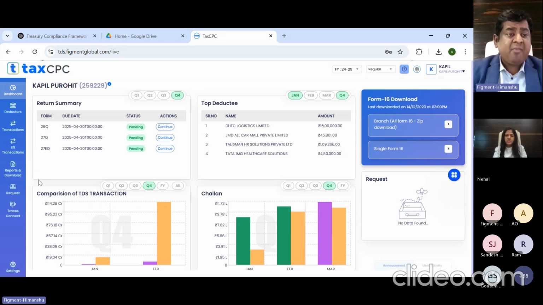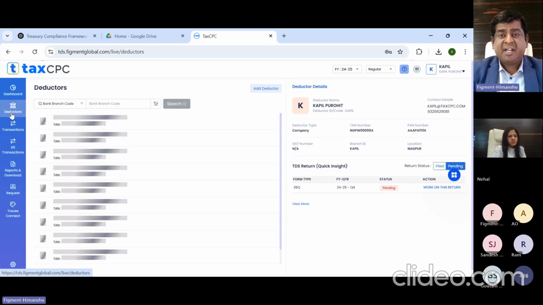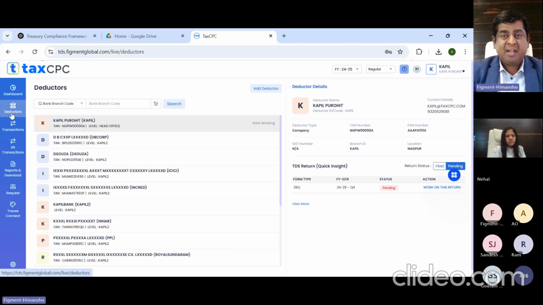Now, the company wants to prepare the return error free. So what is the procedure? What methodology does the company need to adopt? First of all, once we provide the login, you have to go on the deductor tab. On the deductor tab, you can create the deductor, right?